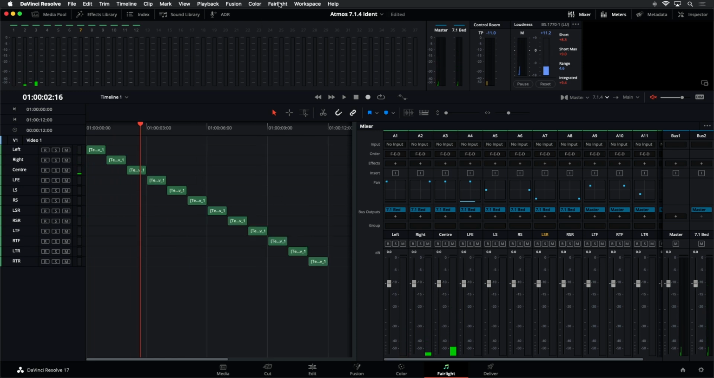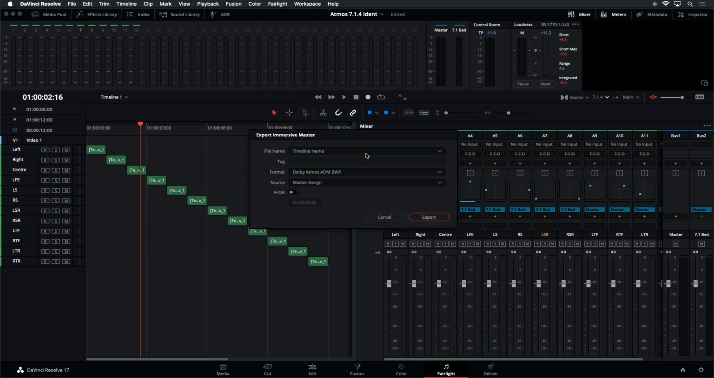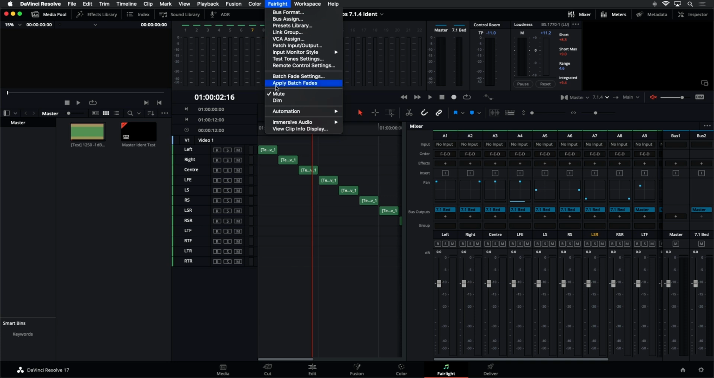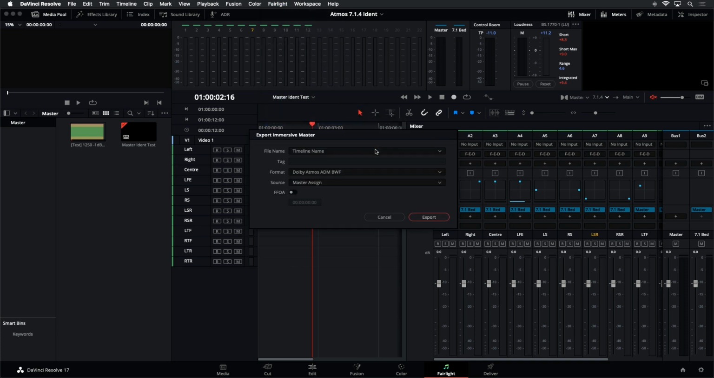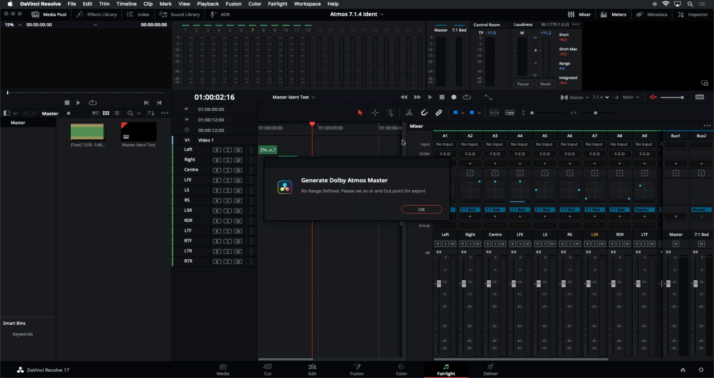And let's just see how it works. I'm going to go ahead and go to the Fairlight menu, Immersive Audio, and I'm going to export this master file. And we'll just make it an ADM broadcast wave file, export. Let's give our timeline a name so it's a little bit better than Timeline 1. We'll call it master ident for identifying our tracks. Test, there we go. And so now that I've changed the name, I will go back up to the Fairlight menu, Immersive Audio, Export Master File, and we will export that right to the desktop and save.